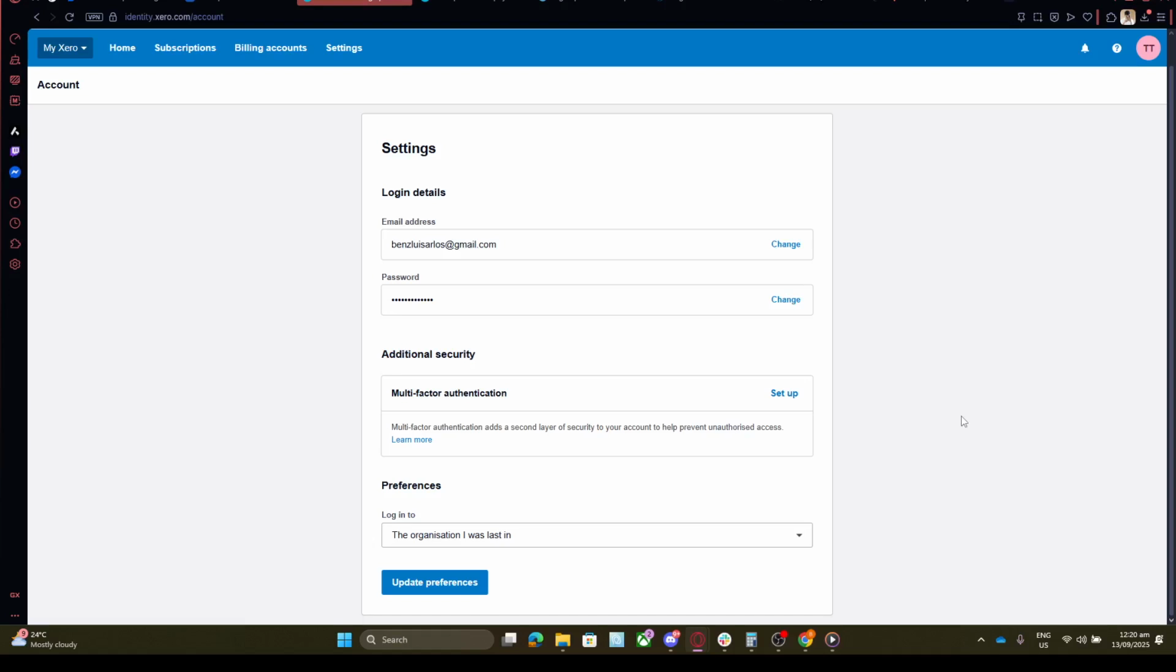Assuming multi-factor authentication is enabled, you can follow the prompts to turn it off. This typically involves verifying your identity, perhaps by receiving an email or text message with a verification code. Once you've successfully disabled it, you can log in using just your username and password.